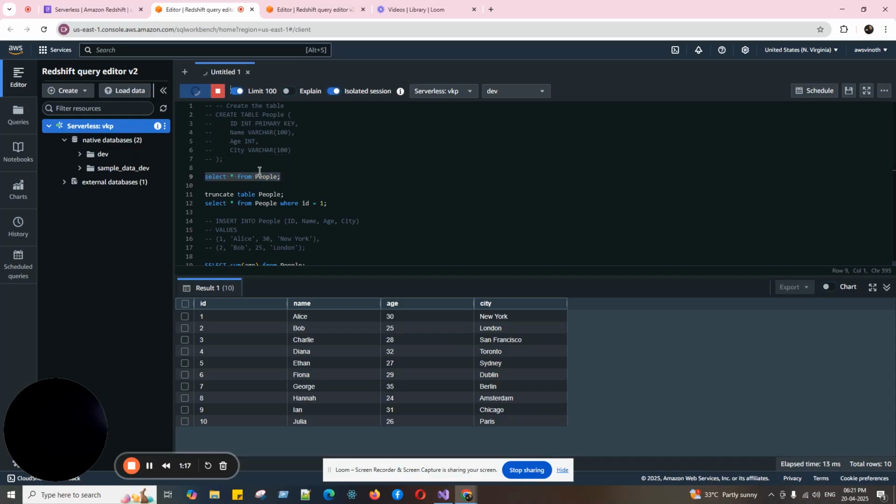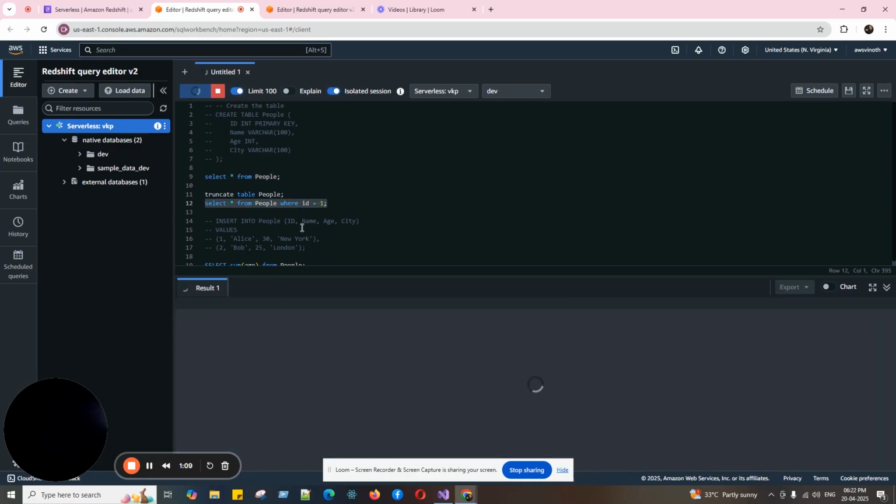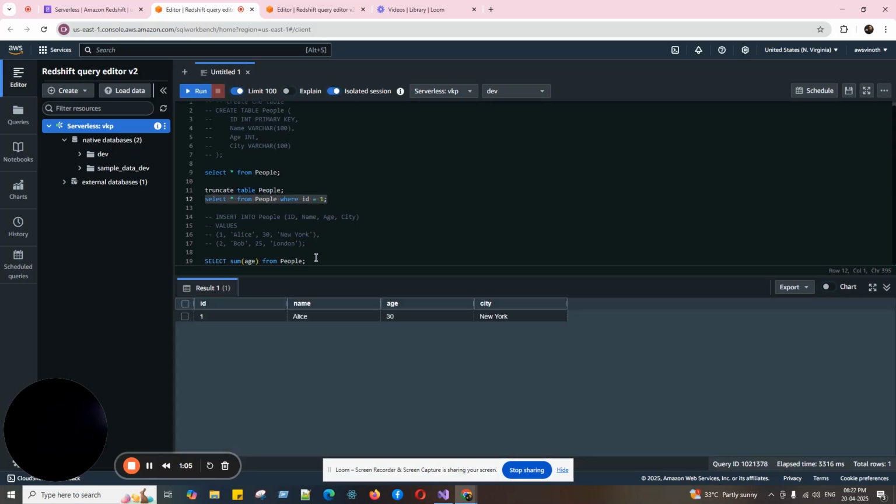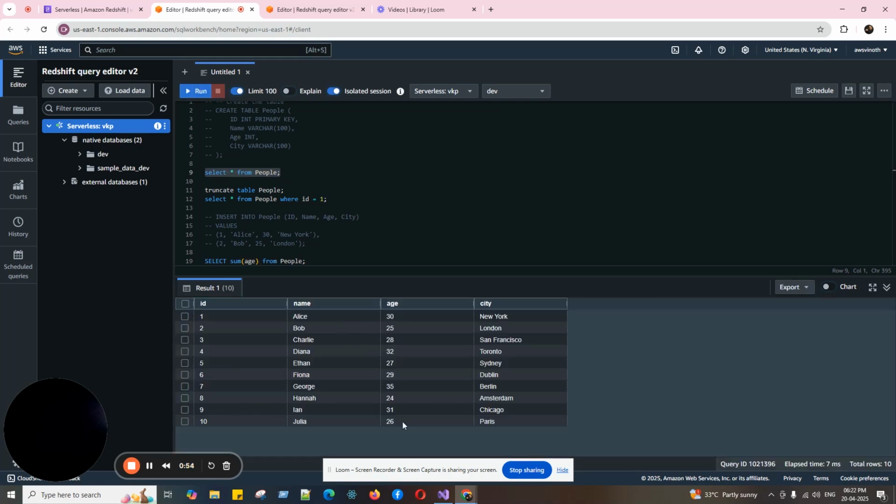The select query is as usual, like an RDBMS. With the filter where ID equals 1, it selects only the record where ID equals 1. For aggregate operations, the sum of age will calculate the total age from here, so we'll get the value 287.